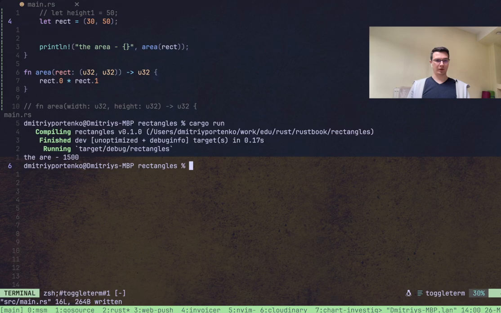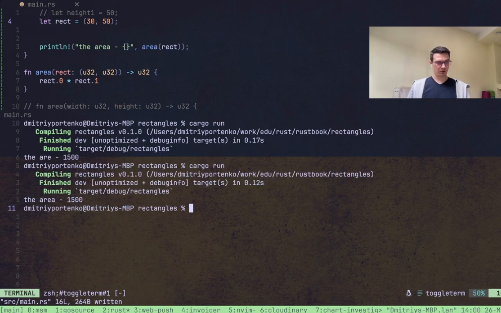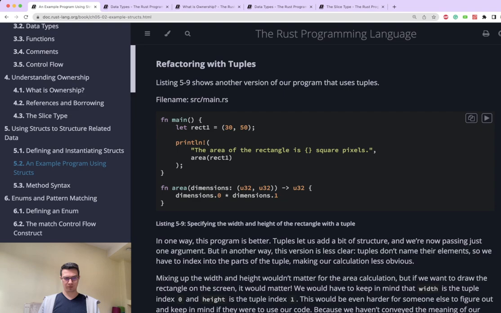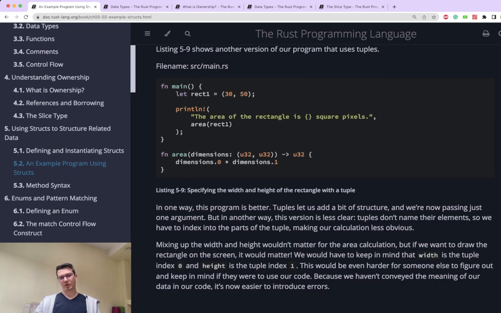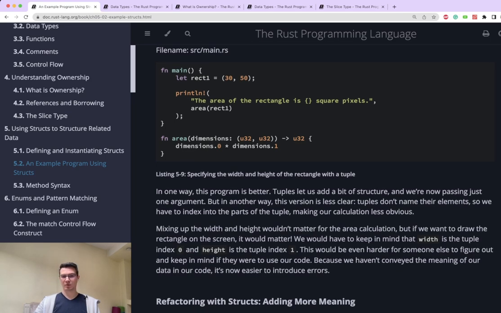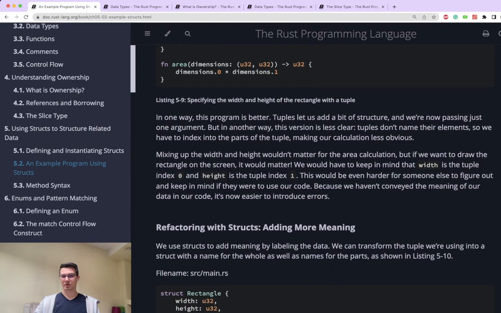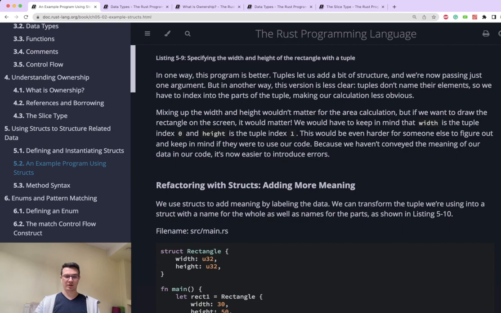Okay, so this is what we had to do. Yeah, it said dimension, but generally, yeah. In one way, this program is better. Tuples let us add a bit of structure and we are now passing just one argument, but in another way, this version is less clear. Tuples don't name their elements, so we have to index into the parts of the tuple, making our calculation less obvious. This is exactly it, it's less obvious.